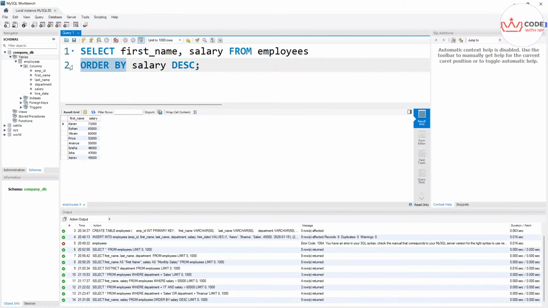So what I am saying is ORDER BY is nothing but to sort. I am saying sort first name and salary. I need first name and salary, but sort these two columns on the basis of salary in descending, meaning highest to lowest. If you see, the first salary is Karan at 71,000, then 65,000, Rohan, then Vikram 60,000, then Priya 52,000, 50,000, 48,000, 45,000, and so on.